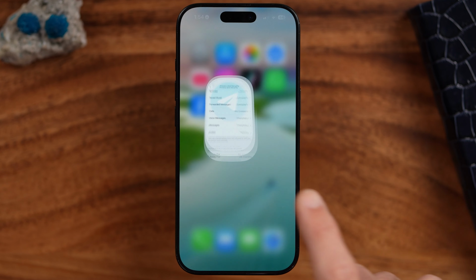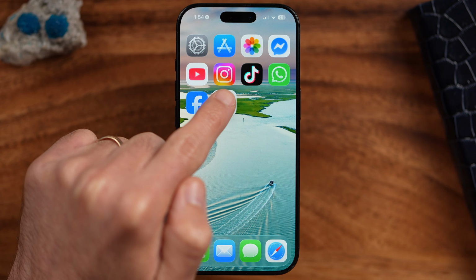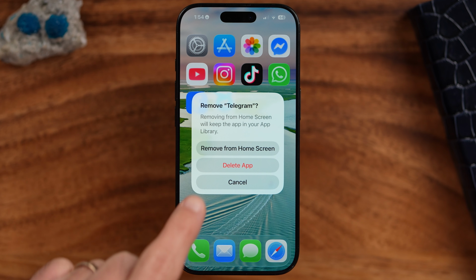At that point, you can hop out of here and press and hold on the app and just tap Remove App and delete the app from your iPhone or Android.